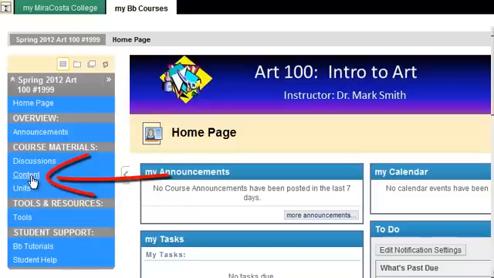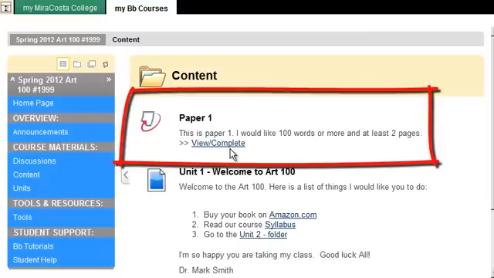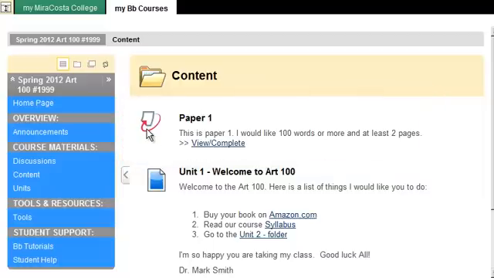For this example, I'm going to click on content on the left-hand side. The Turnitin assignment is the first one in my list. You may have to scroll down to find yours. You'll know it's a Turnitin assignment by this icon. Click on the View Complete link.